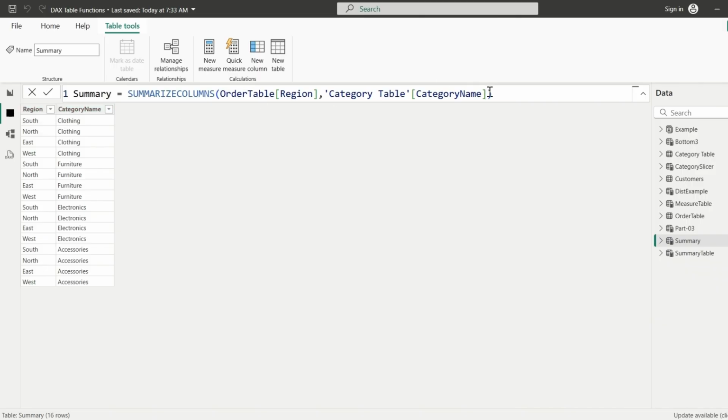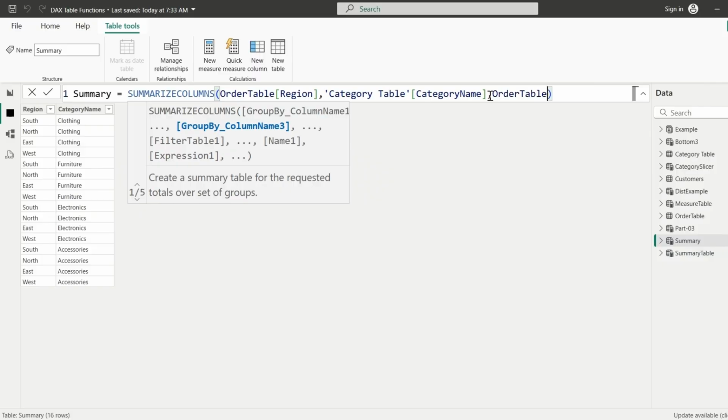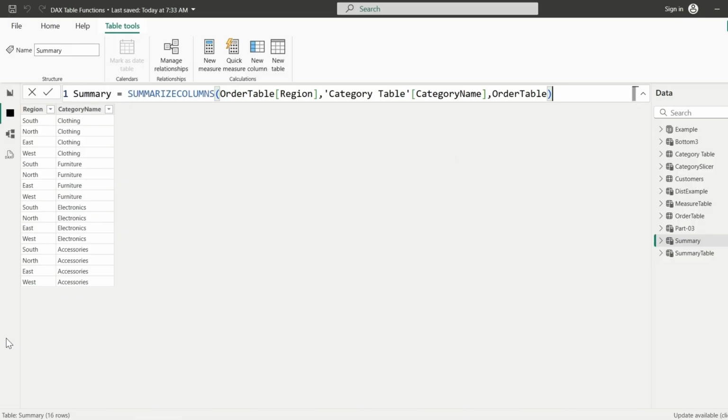Now let us add the filter table, the second argument of SUMMARIZECOLUMNS. Here we are going to add the filter table as the orders table. What happens? Before clicking enter, we have 16 rows. When I click enter, you can see that we have 14 rows. That means whichever combinations of region and category name are present in the orders table, only those values are being displayed here, which is nothing but, if we had written a query of SELECT DISTINCT region and category name from the orders table, what it returns?